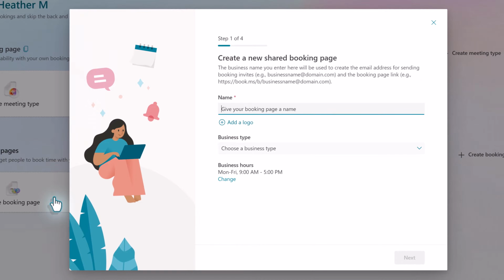A floating dialog box will appear, and the only mandatory entry we have at this moment is to give our bookings page a name. Be careful what you choose because the name will be used to create an email address, and it will be included in the URL for the booking page.